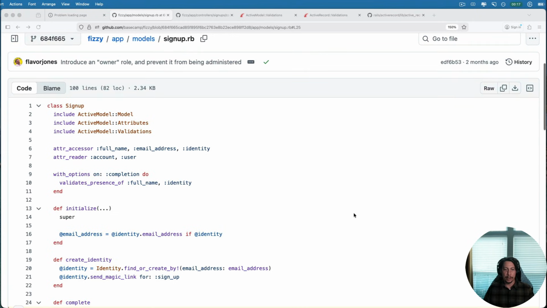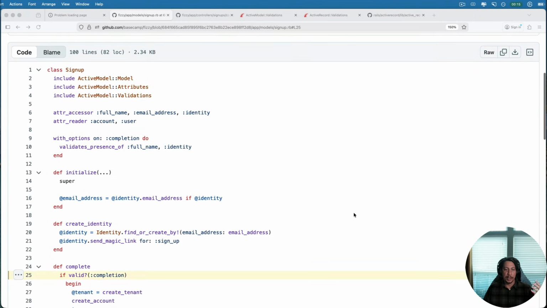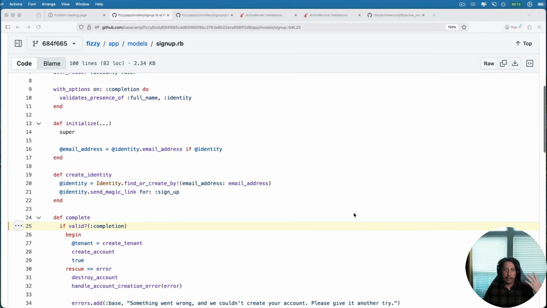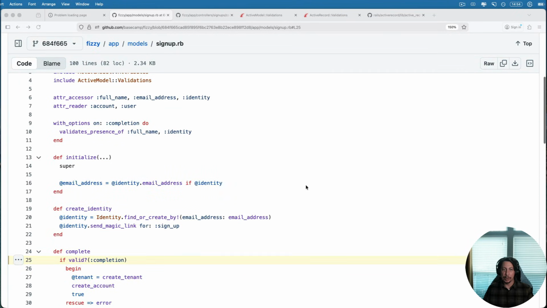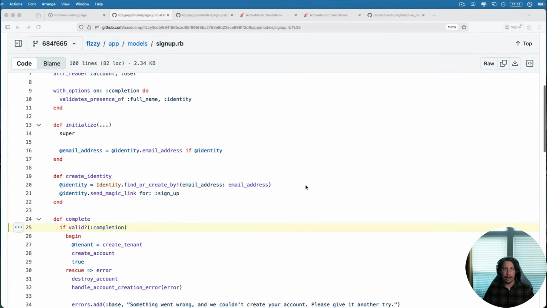So speaking of learning more, one of the best ways to learn is just by reading code. Reading code that other people have written, more seasoned developers than yourself. And here we have the Fizzy app from Basecamp. Just looking through this code here, I just picked a random file. I found this signup.rb model file.